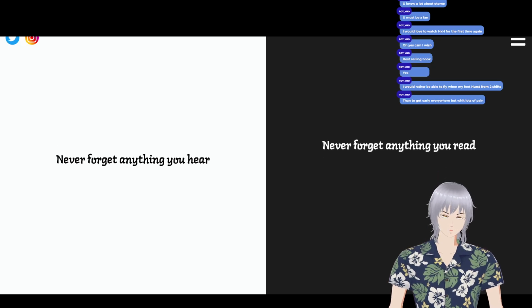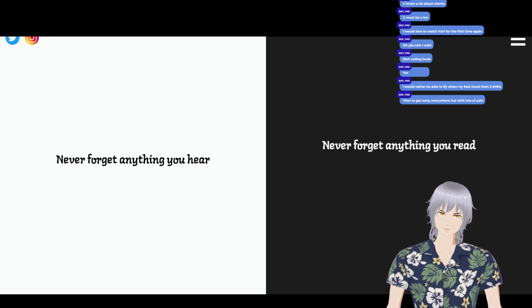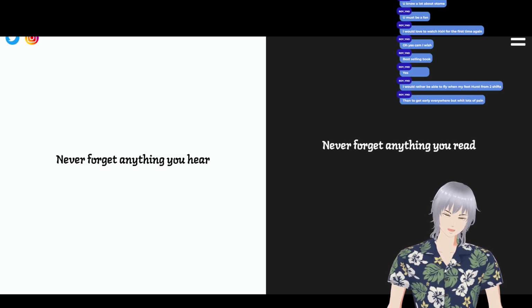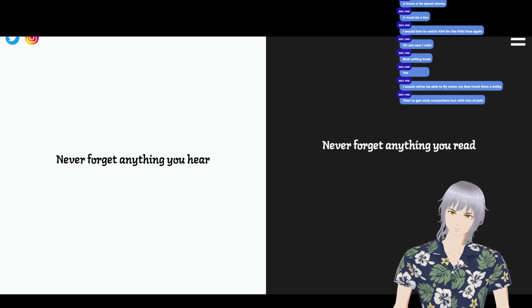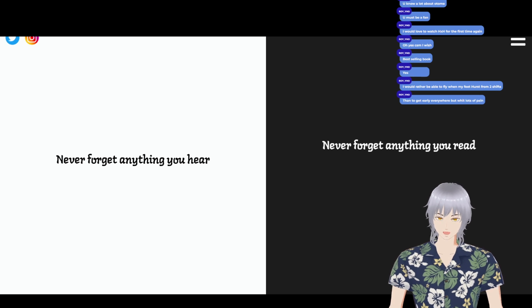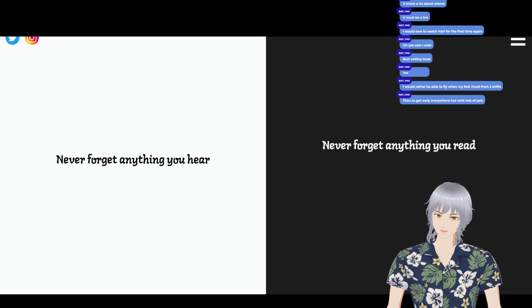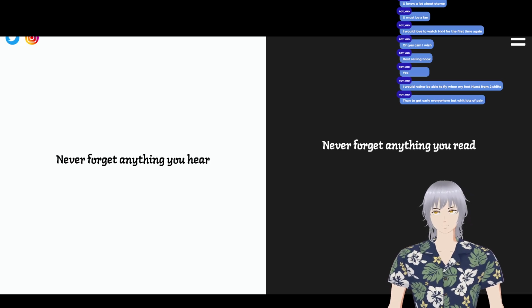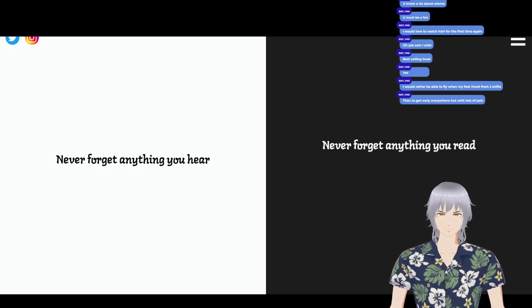But never forgetting anything you read, I suppose that's useful as well. But if you never forget anything you read, why wouldn't you also just never forget anything that you saw in general? Because having an eidetic or photographic memory could be useful. You can remember nice landscapes for a long time. Let's have that. You wouldn't really need a camera if you had a photographic memory.